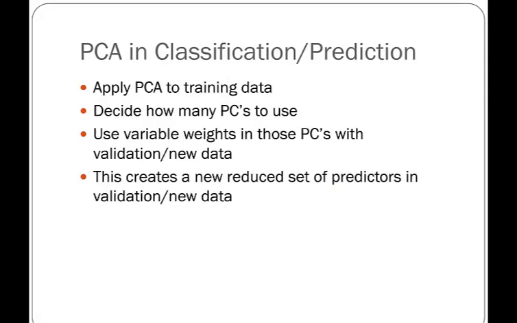So how would we do this in classification or prediction and data mining? Well, we would apply principal components analysis to our training data set, decide how many principal components to use, and then use those weights to adjust any new data or validation data, and that would then reduce the number of predictor variables that we would use in our model going forward.